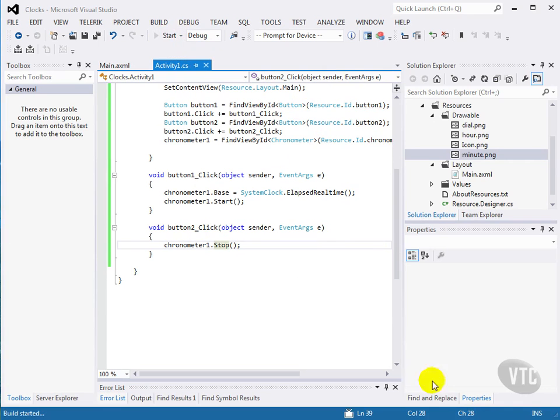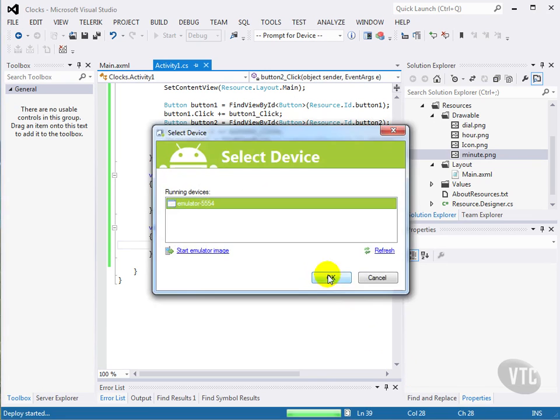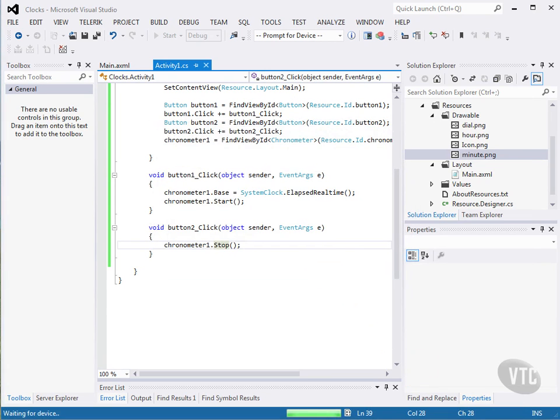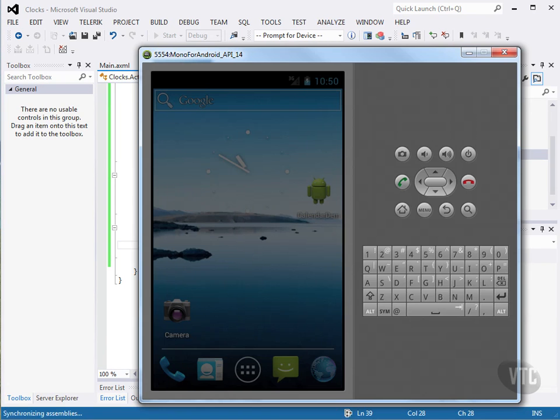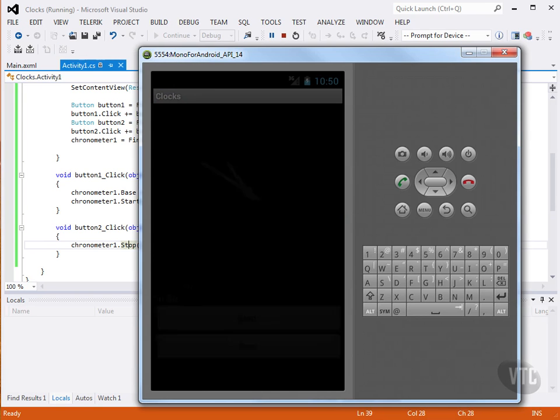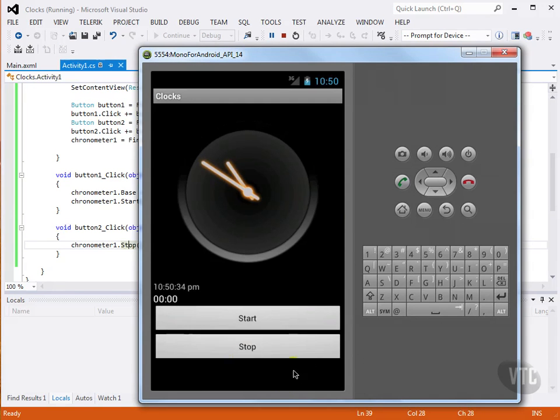So we'll run that. And we'll start it, and you can see it counting off time. And stop, and restart, and it restarts at 0 because we put in that base time. So that's how to display some time widgets.